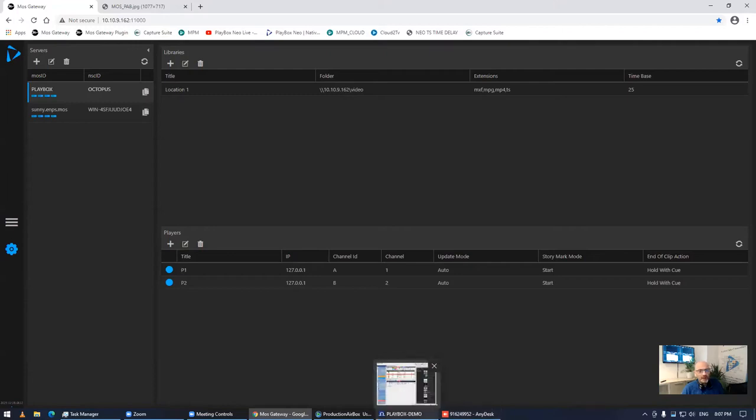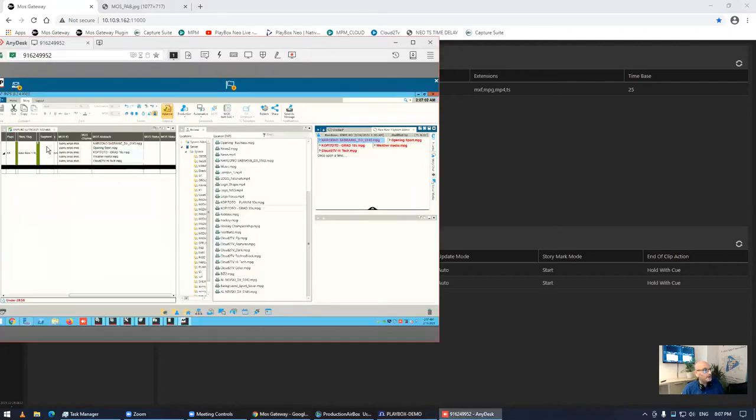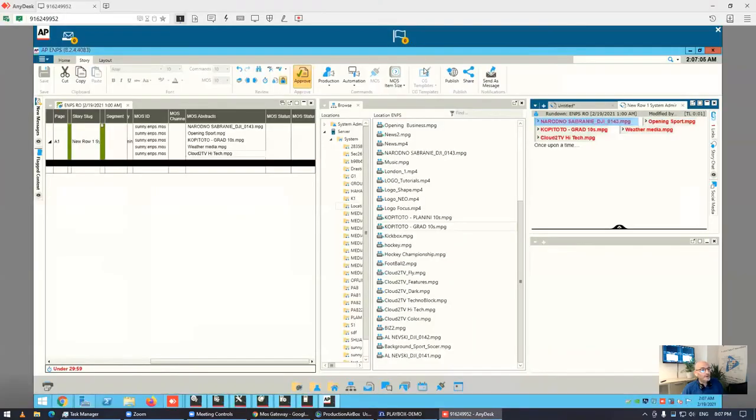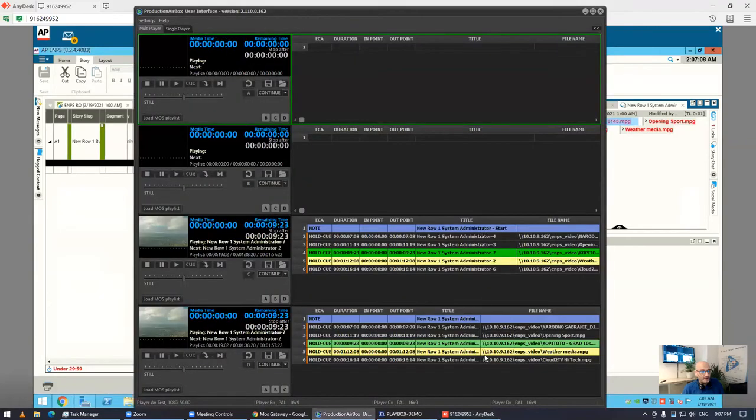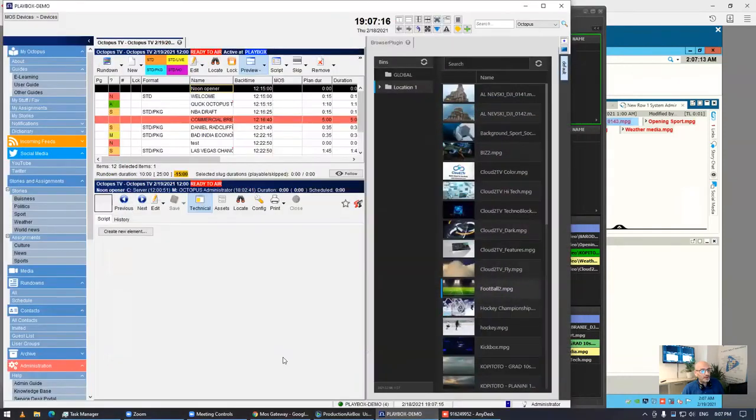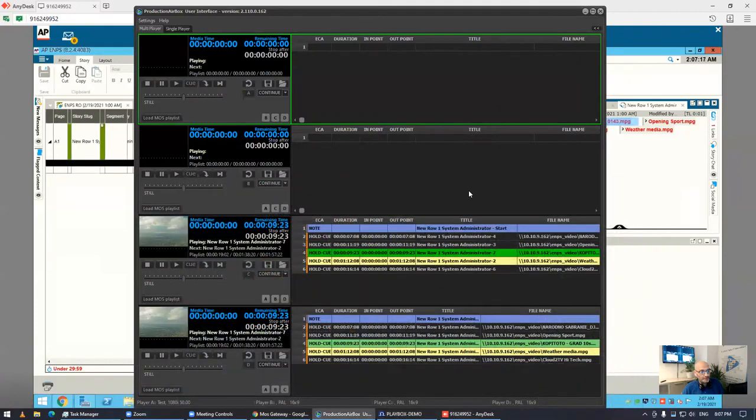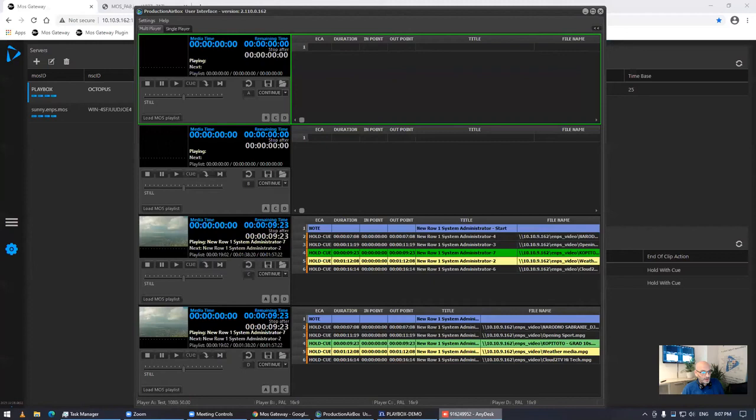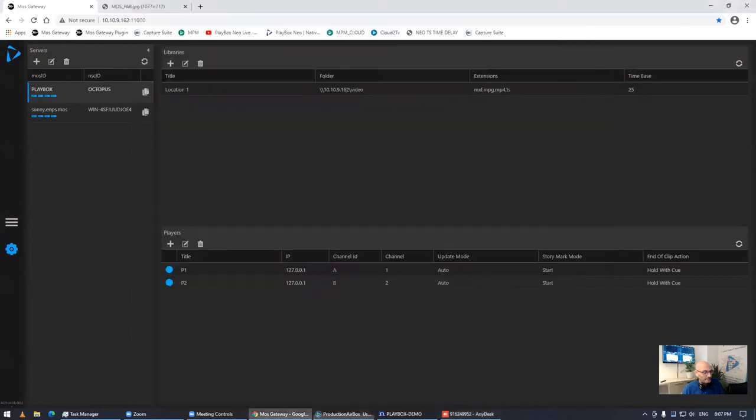ENPS we've been having for several years. So here's my ENPS server on another machine, which I have assigned to my player 3 and 4. And this is my Octopus new system, which is being assigned to player 1 and 2. So let me just go back quickly to my gateway.